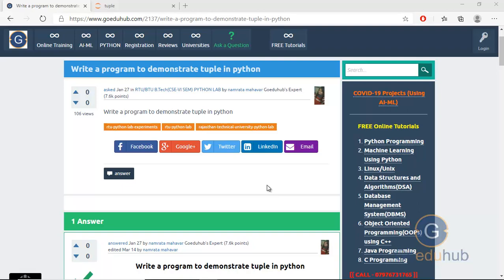Write a Python program to demonstrate tuple in Python. What is the tuple and how to create a tuple and how to use different functions with the tuple. Hello, this is Sharda and we are going to discuss a tuple in detail. We will see how tuple can be created and how we will use different functions with the tuple.